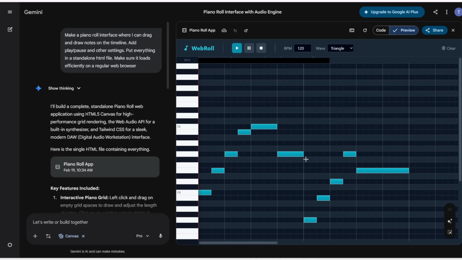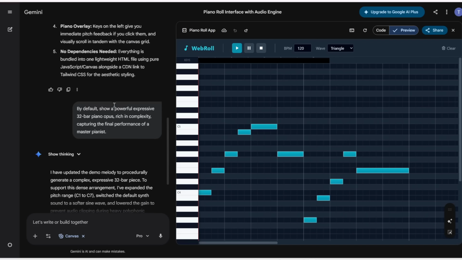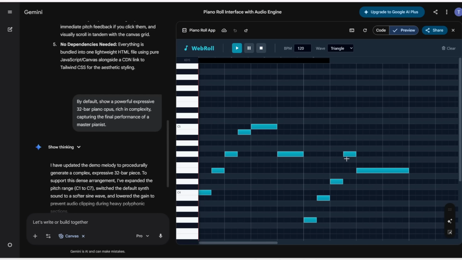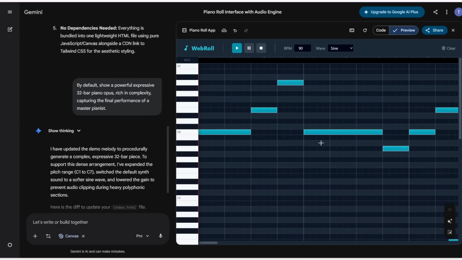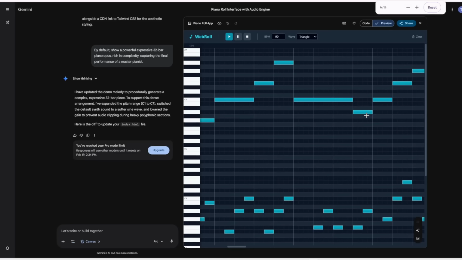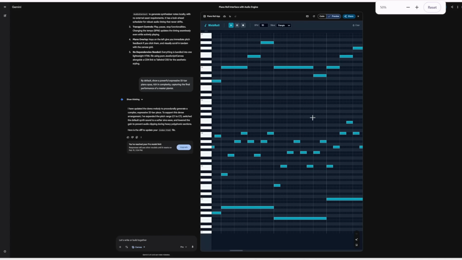Alright, so the first version works, but of course, the real test is to get it to actually compose some really insane music. So next I wrote, show a powerful, expressive 32-bar piano opus rich in complexity, capturing the final performance of a master pianist. And then afterwards, here's my result. Let's play this. Actually, you can't really see this. Let me actually zoom out a bit so you can see all the notes, and then let's play this.